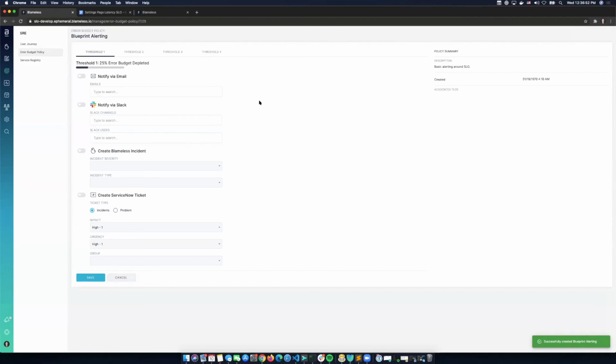And what you can see is we have 4 thresholds that you can define. You can see right here that we'd start at 25% error budget depletion, and there's a number of actions that we can do. We can turn them on. We can notify via email, via Slack. We can create a Blameless incident. We have a ServiceNow integration as well, and you can create an incident or problem and define the group that you want to set it to. You can go all the way to 100%. Most people generally sit around the more critical phases, threshold 2, but it's pretty flexible in that sense.